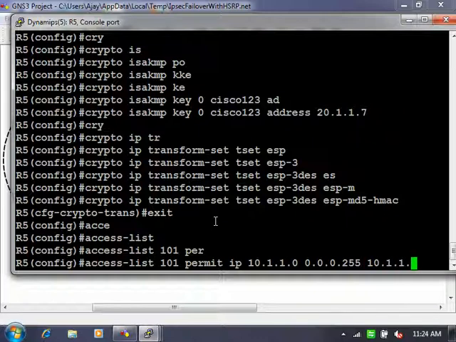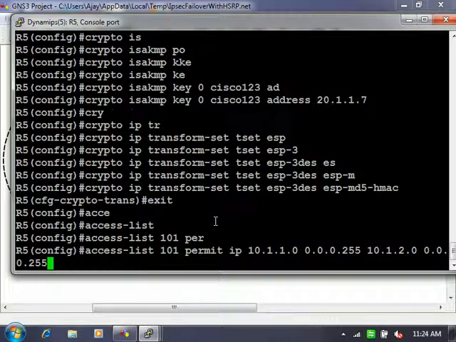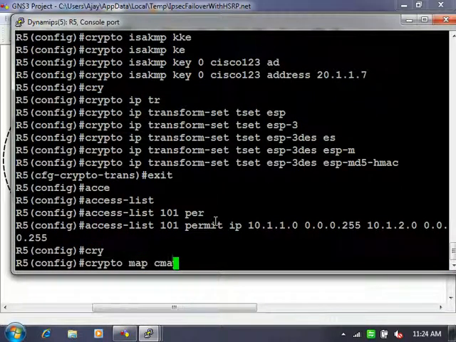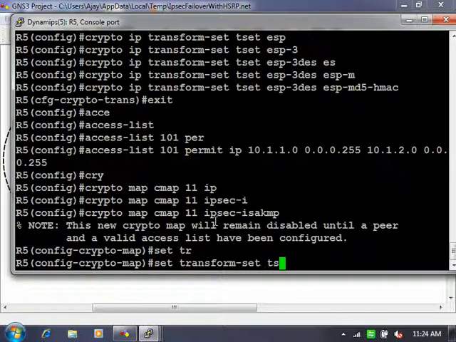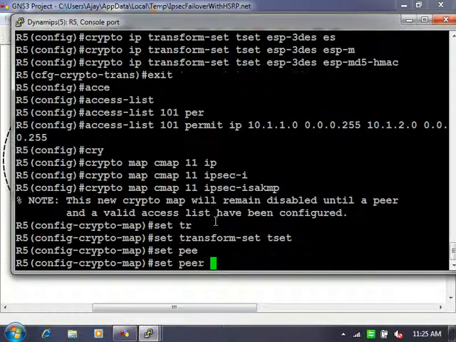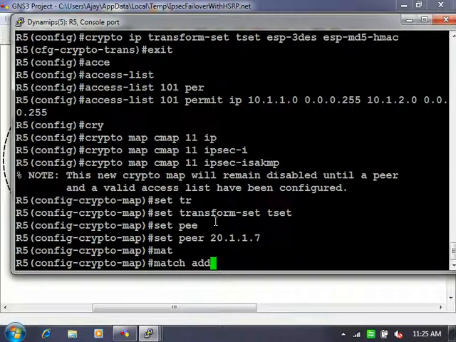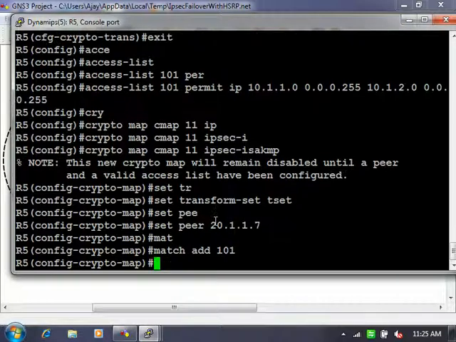10.1. Okay. Crypto map, CMAP. 1.1.7, right? Match address. We use the same thing, right? Interface FA0/0.